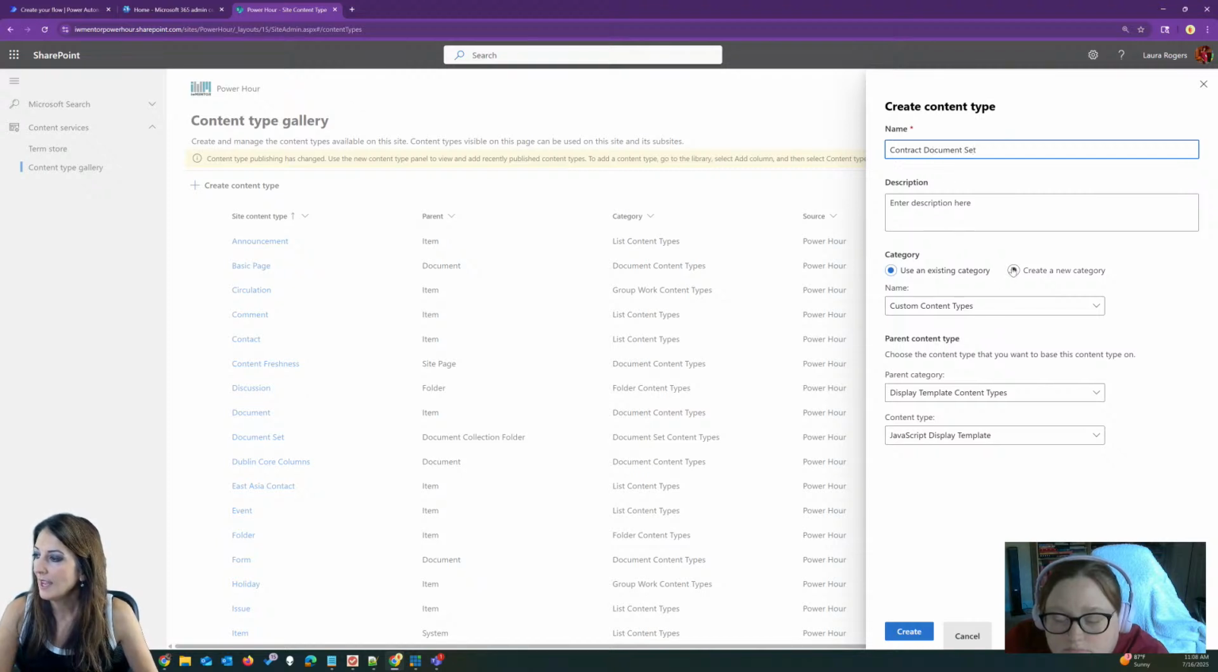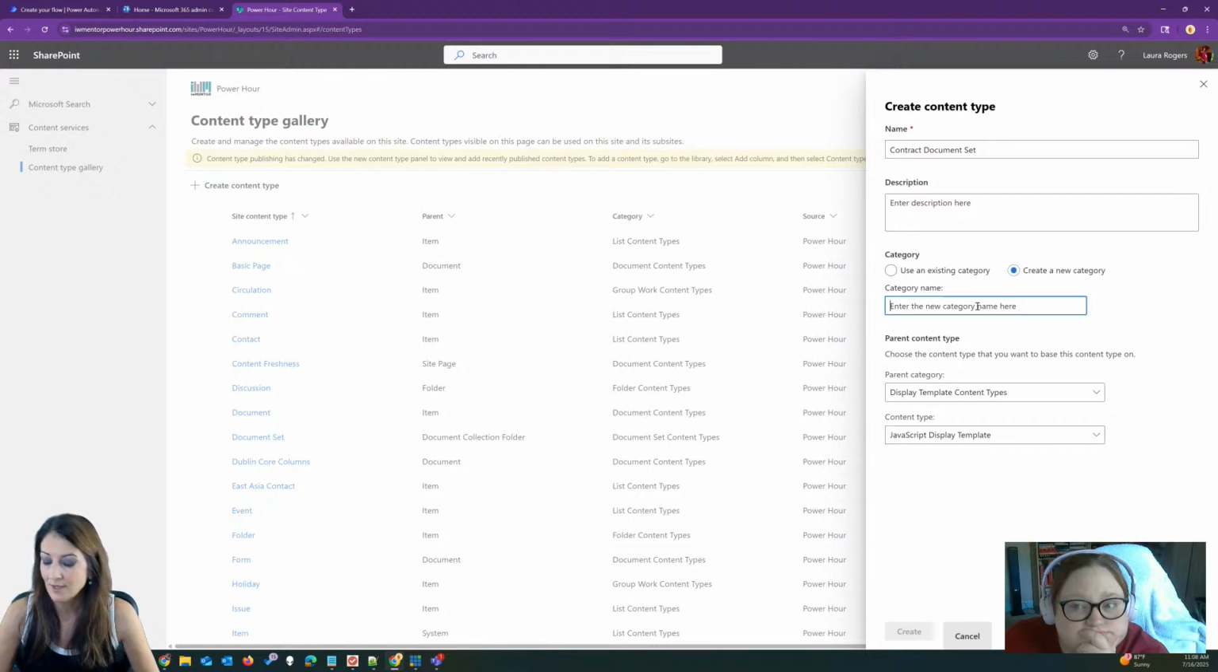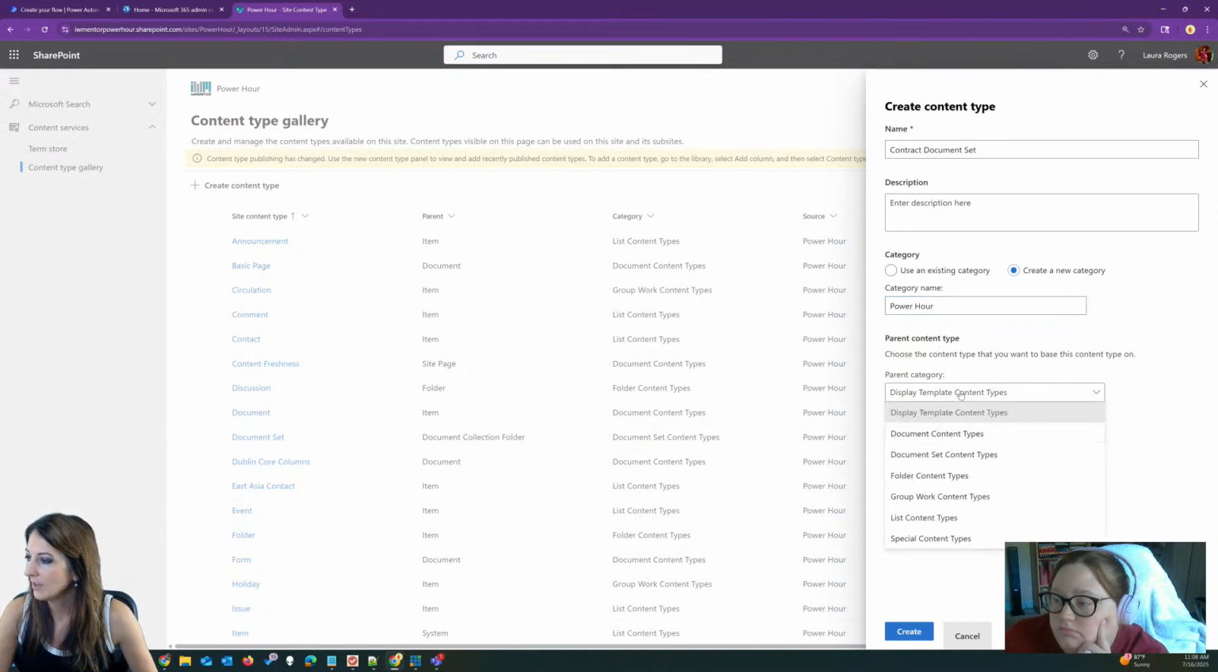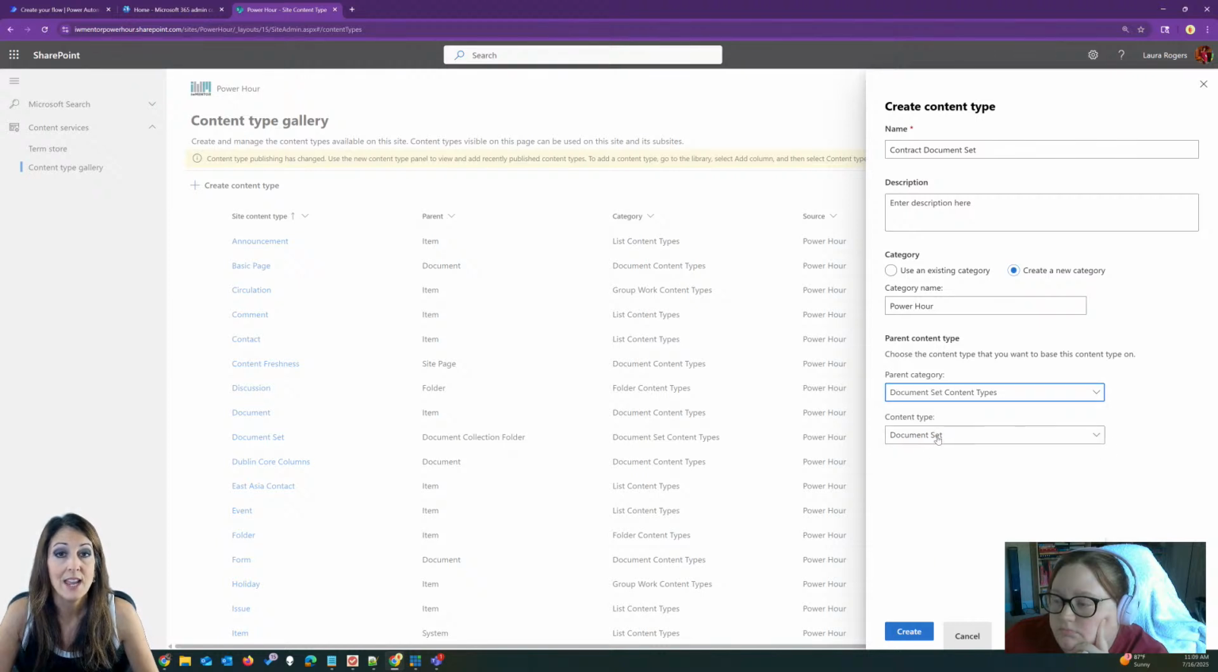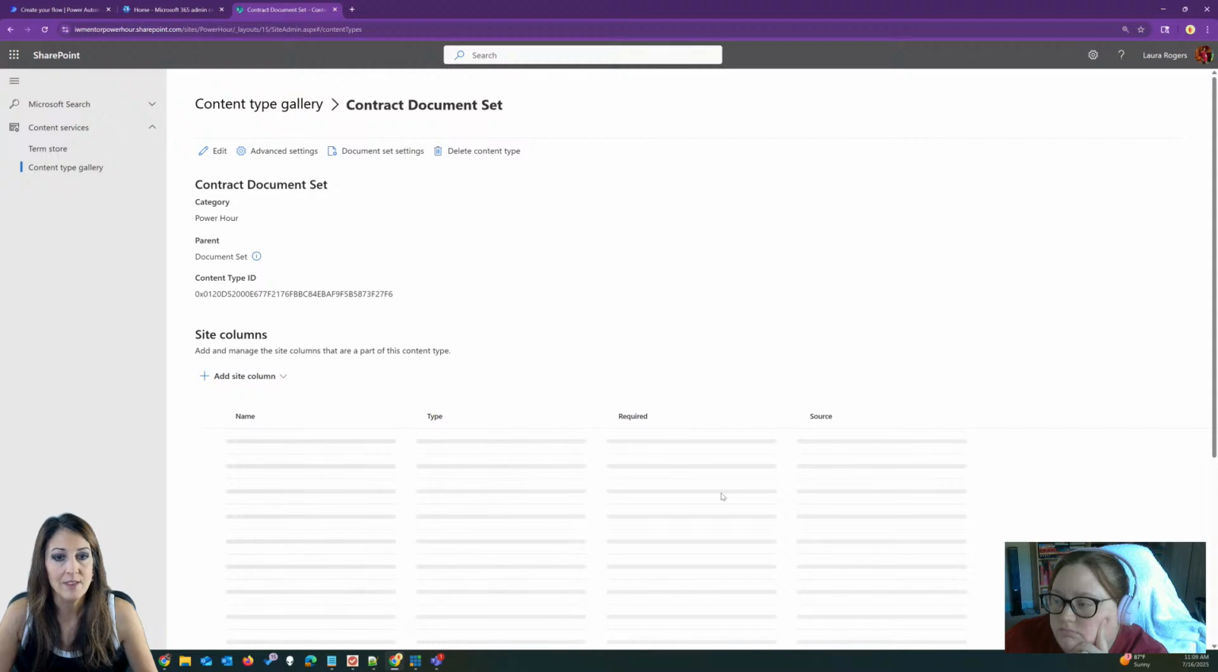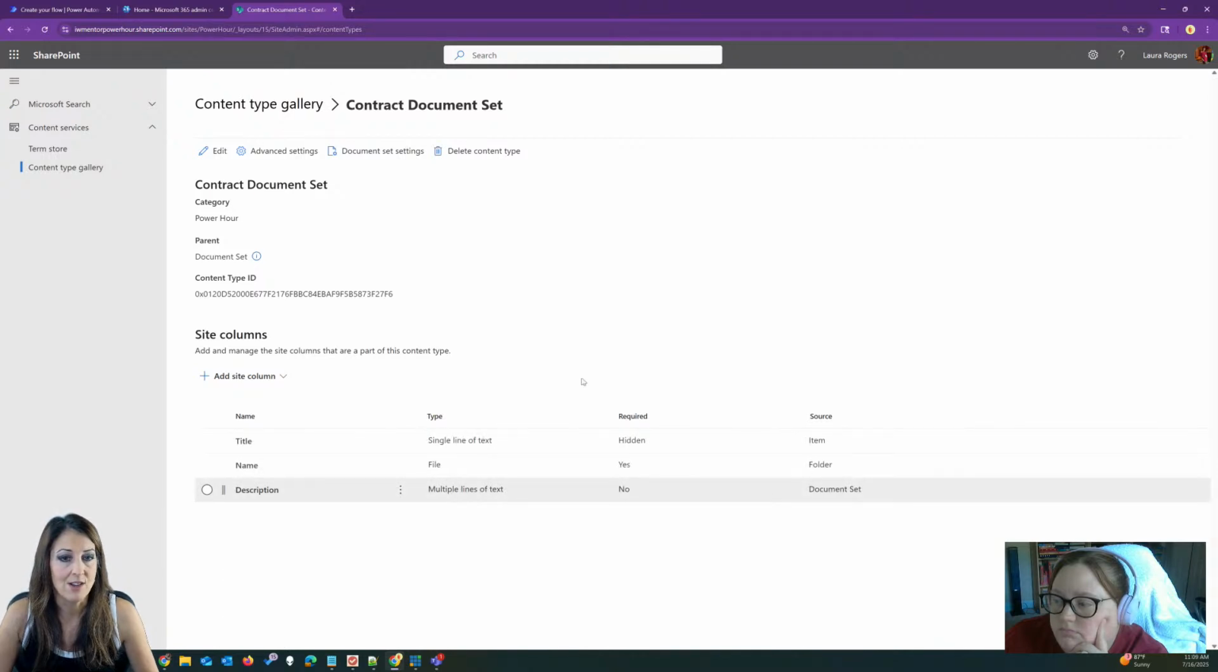This category is really, if you've never worked with content types before, just for organizing your content types. So I'll just call my category Power Hour. And I'll say my parent category, this is important. When you're creating the content type, you have to be sure to select the parent category of document set content types. And within that, there's only one content type, document set. So I'll just click create. And now I have a contract document set.